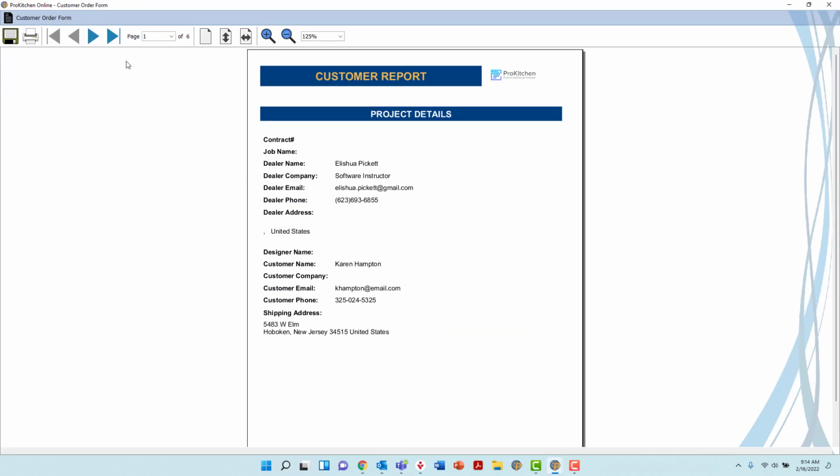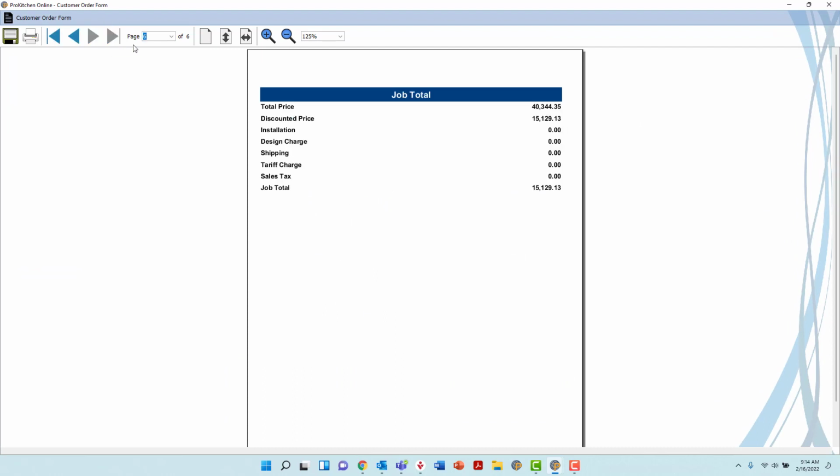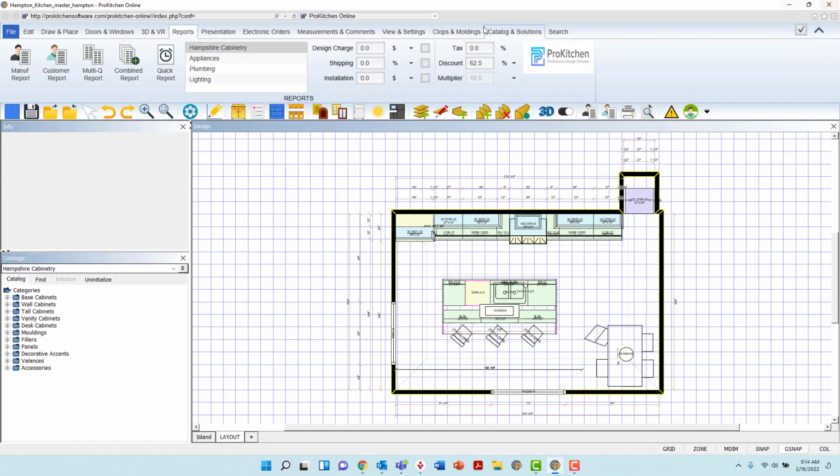Again, navigating to the end of the report, we will then see the customer's quote to read the total price as the list price of the cabinetry and the discounted price as the customer's cost, making the quote read as if the customer is receiving a steep discount on the cabinetry.